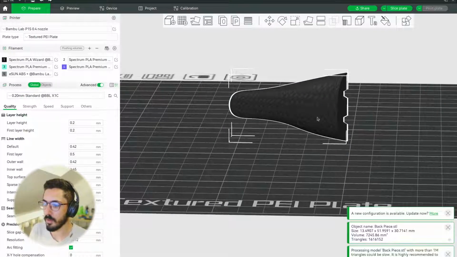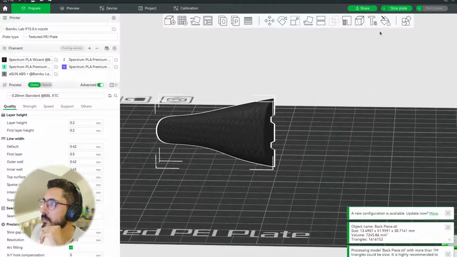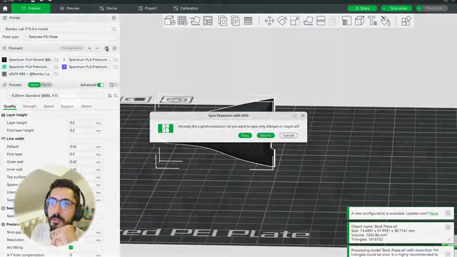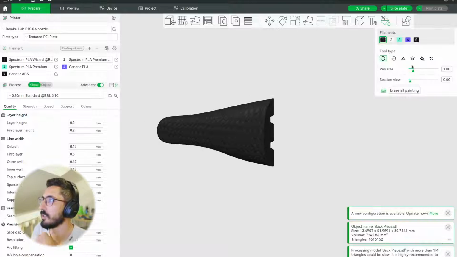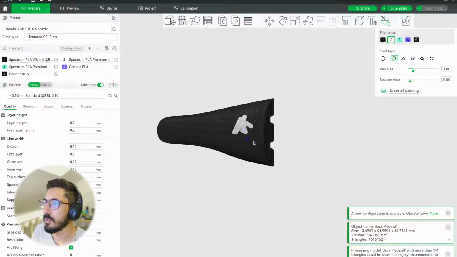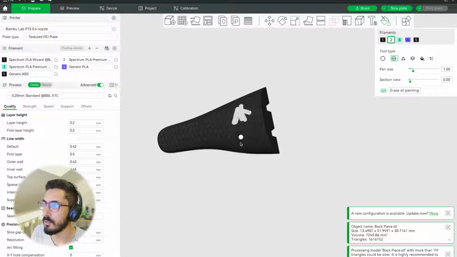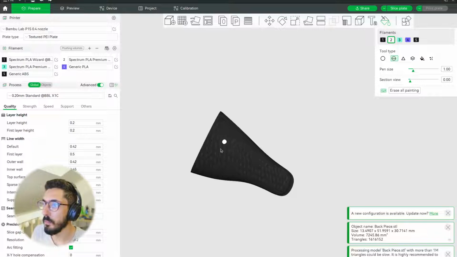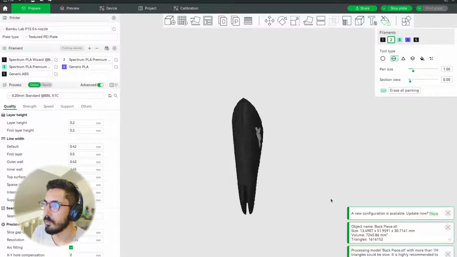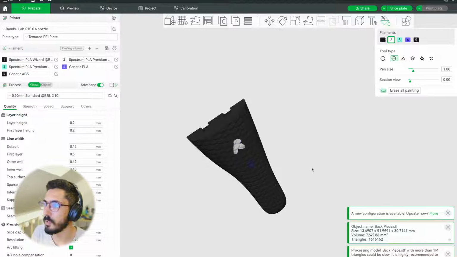Okay, so if I want to color this in Bamboo Studio, I want to print it in multiple colors. Let's sync the colors. And I click here. Let's say I want to draw in white. If I draw something here, first of all, it's going to be very laggy because this is a high quality model. And it doesn't mirror it, and there is no way to mirror it, so I have to do everything twice on each side.